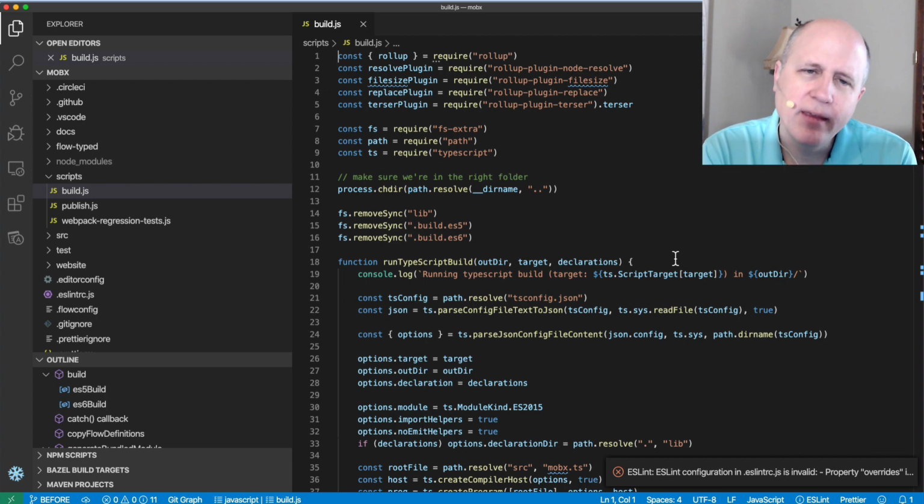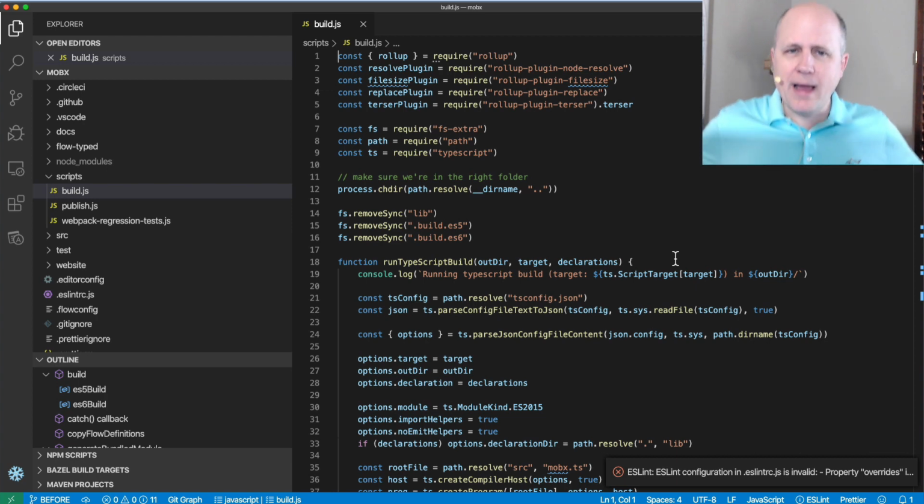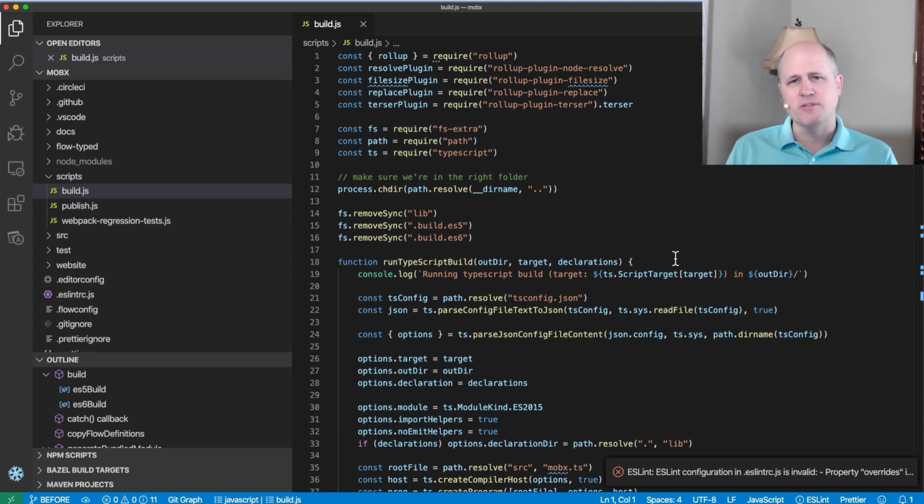Now, this is a reasonably representative example of how some JavaScript projects build. So it's relatively ad hoc. It's just a JavaScript file. It doesn't use any of the various JavaScript build machinery.